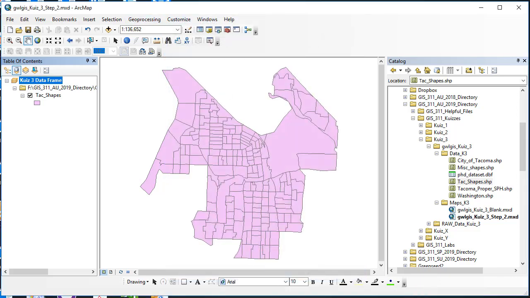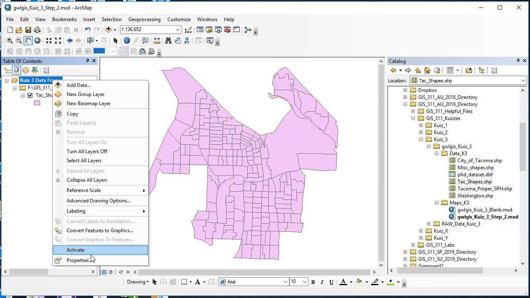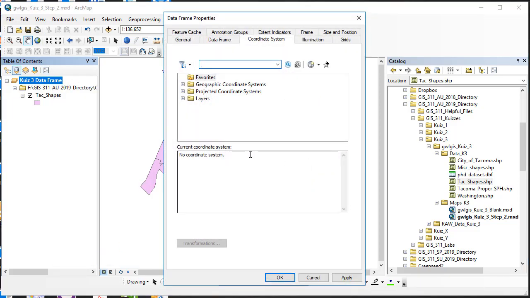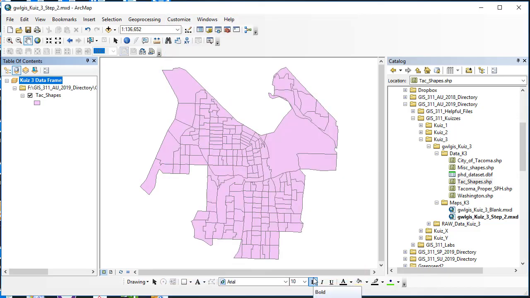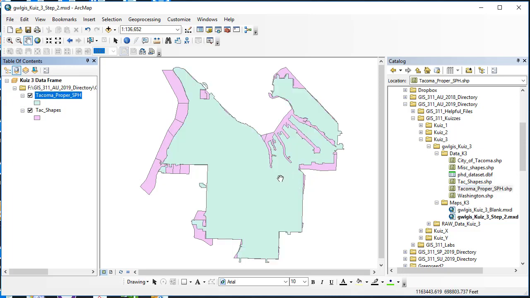What is the current coordinate system of the data frame at this point after clearing the projection? The answer is easy: no coordinate system. Moving on. Add Tacoma proper to your map. Find Tacoma proper, drag it in. We don't receive an error.